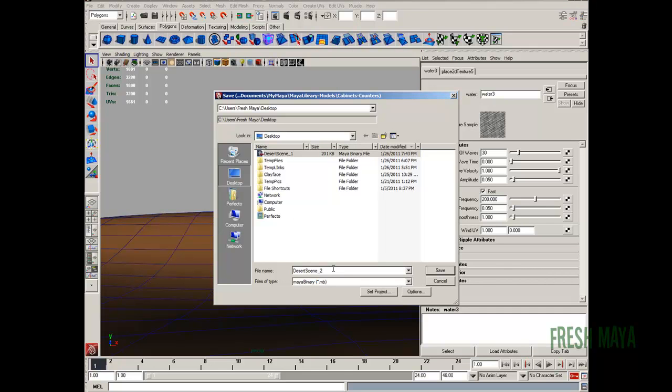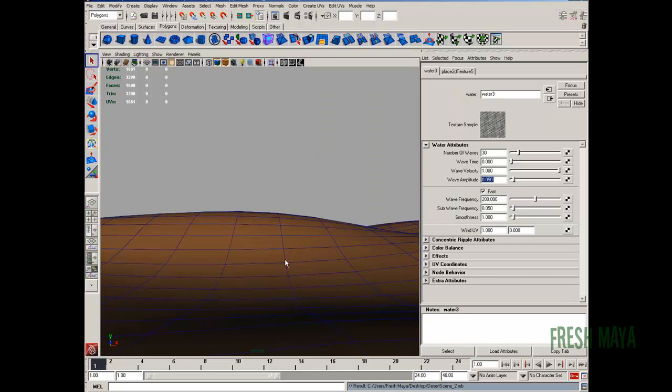That way, if I need to, I can go back to _1 to go back to a previous version if I didn't like some of these changes I'm making. But so far, I'm really liking the way this is turning out.